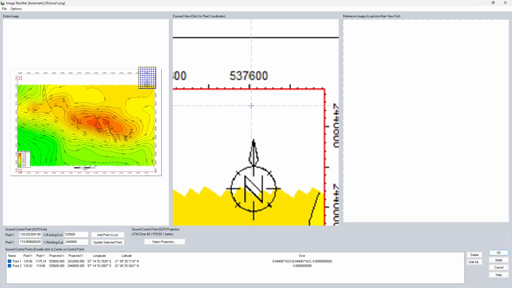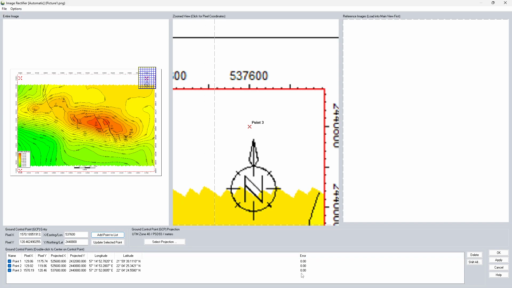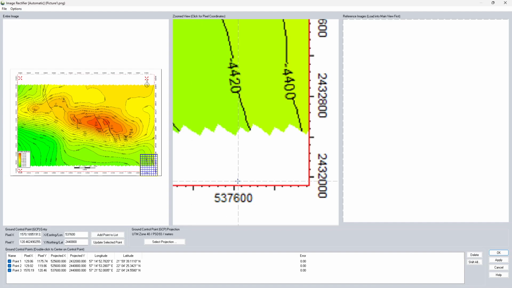Let's choose another point, a third point. I make it here. So here the y is not changing, the x has changed. It's 537600. The y is still the same. Add it, and all the errors became 0. Add one more point. So let's add these points. In each corner, we have 1 point.